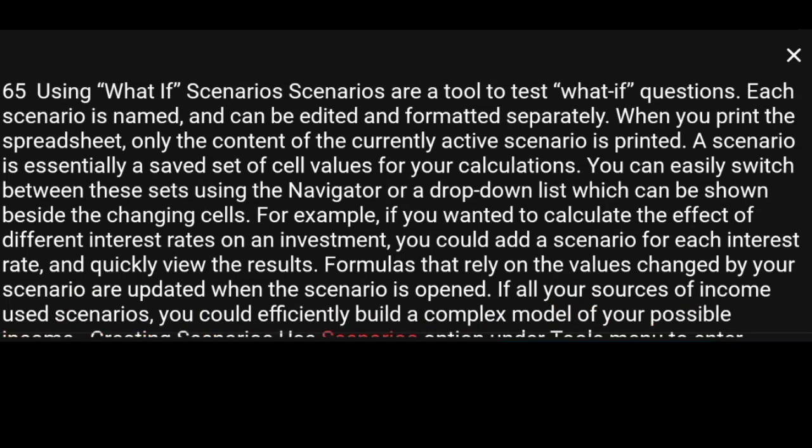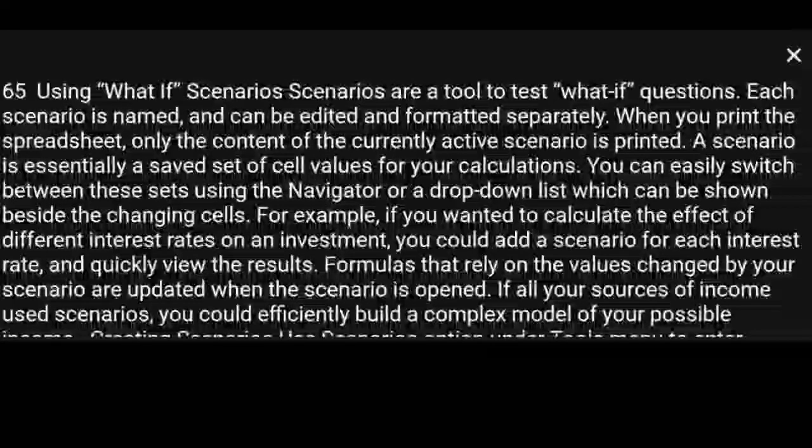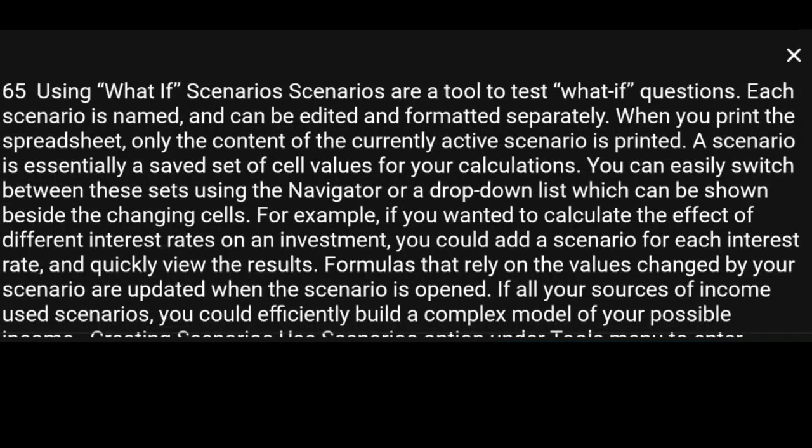Creating scenarios. Use the Scenarios option under the Tools menu to enter variable contents, scenarios, in the same cell. To create a scenario, 1. Select the cells that contain the values that will change between scenarios. To select multiple cells, hold down the Control key as you click each cell. 2. Choose Tools > Scenarios.